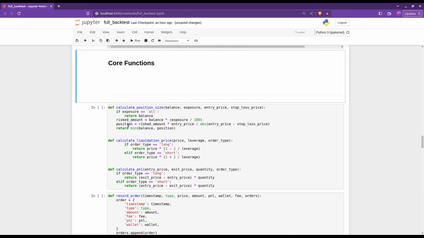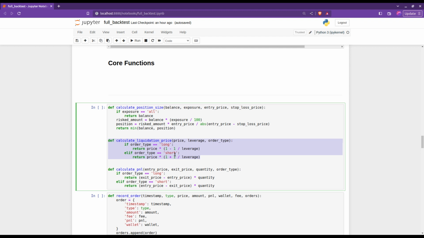The first 3 functions are simple calculators. So the first one is to calculate the position size. The second one is to compute the liquidation price. And the final one is to compute the P&L of each trade. 2 things I want to point out. Here in the computation of the liquidation price, I consider a standard approximation. In truth, the proper calculation of the liquidation price really depends on the exchange you're considering. So if you ever need to make this more specific, this is where you need to implement things.